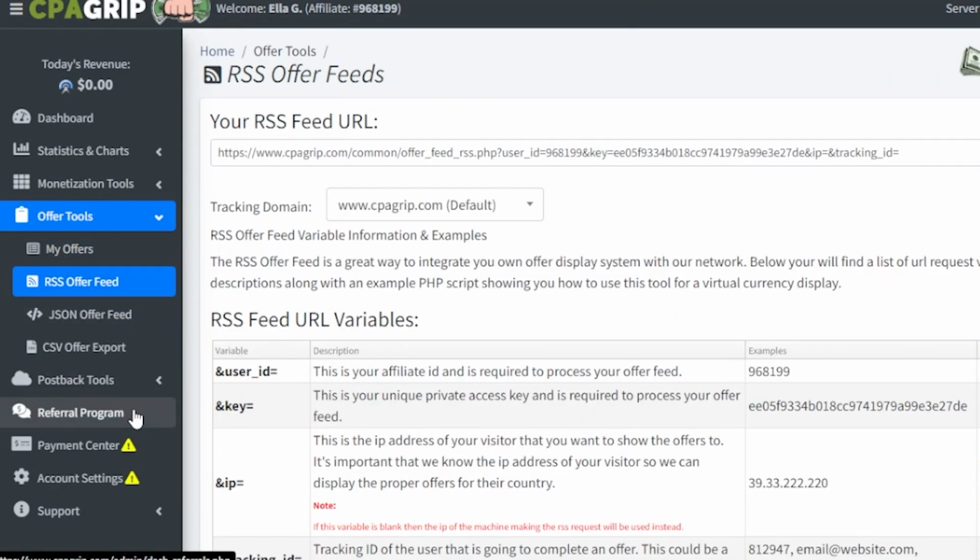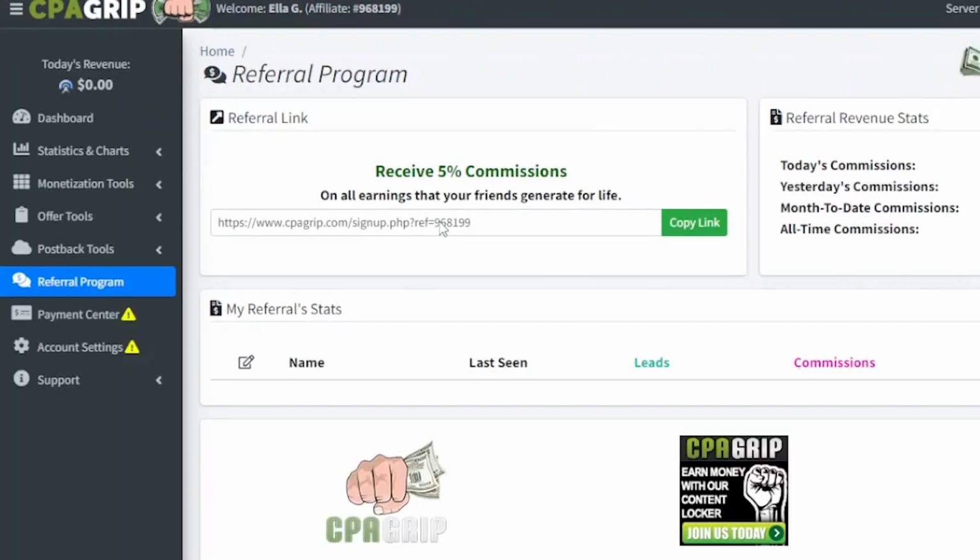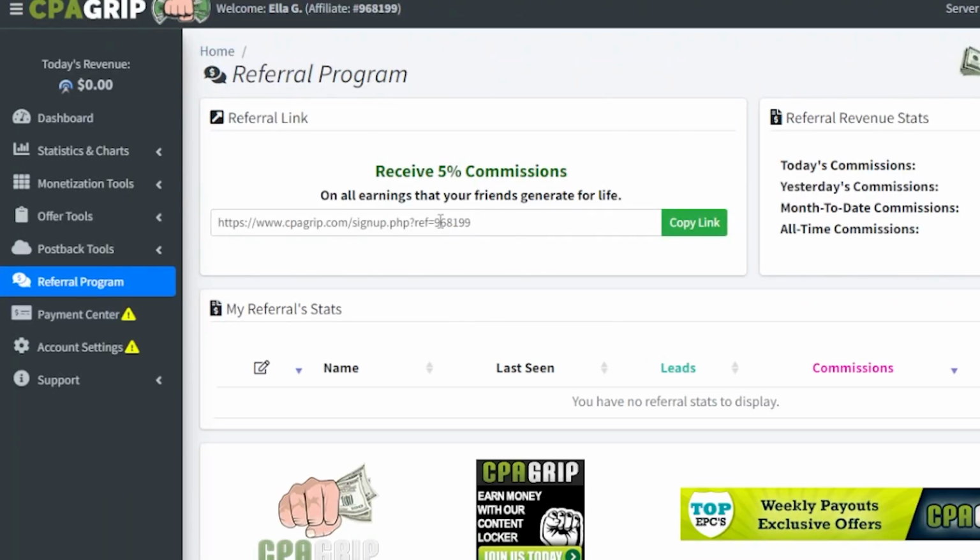You have your postback tools, your referral program. The referral program is basically for you to refer a friend. When you refer a friend, you are going to make a little bit of whatever they make from CPA Grip, so you get a little profit out of that as well. For example, from a referral link, you are going to receive 5% commission on all earnings that your friends generate for life. For example, if your friend generates $100, you're going to get 5% from that $100 automatically without doing any work.